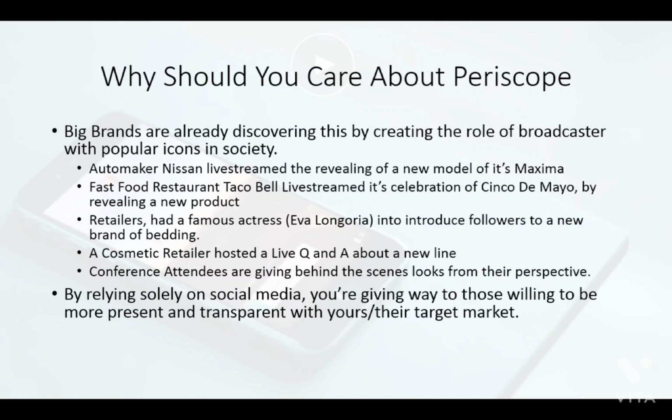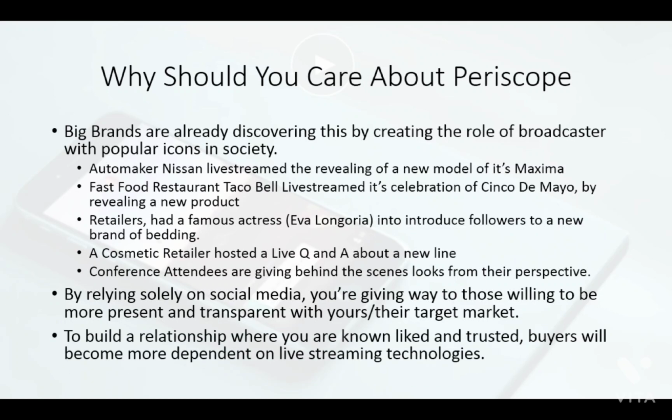And you can actually do that with live streaming, with the Periscope app. Now, in order to build a relationship, and this is key when you're talking about selling, whether you're selling digital products or physical products, if you're going to build a relationship where you are known, liked, and trusted, buyers are going to become more and more dependent on being able to be present with you by using these live streaming technologies. And that is why they're going to be so important as time goes on, both now and in the future. And this is really one of the key reasons why you should begin caring about Periscope and what it can do for you.